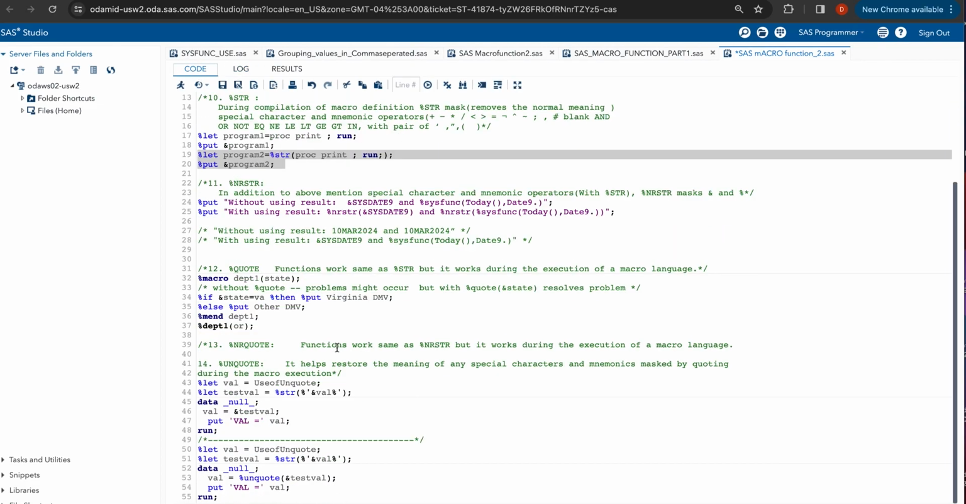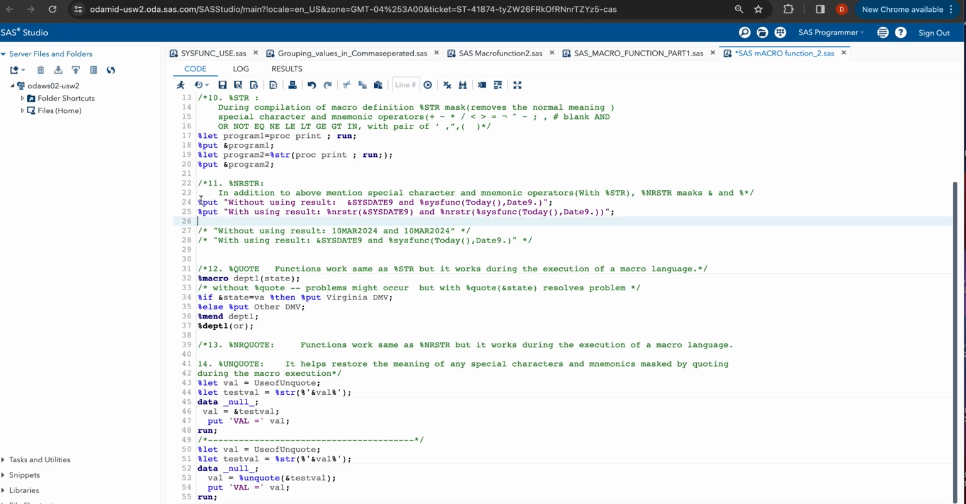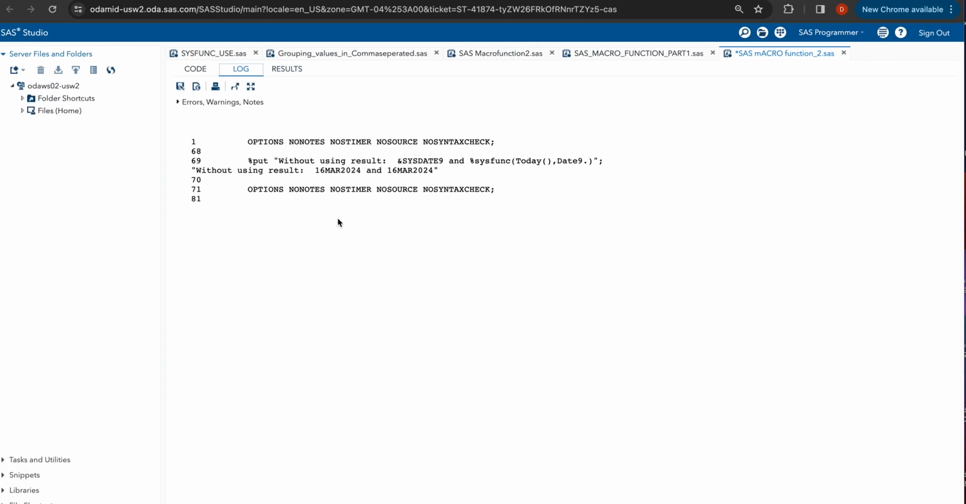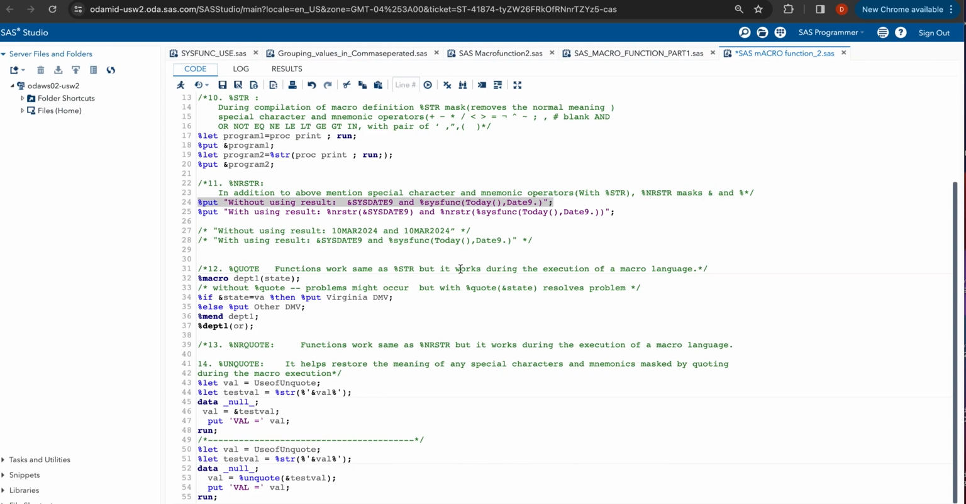This example will print the whole program, proc print semicolon, run semicolon. Next one, %nrstr. The first example is without using %nrstr, and the second one is with using %nrstr. Let me run the first program. It resolves today's date. And what happens if we run the second program?